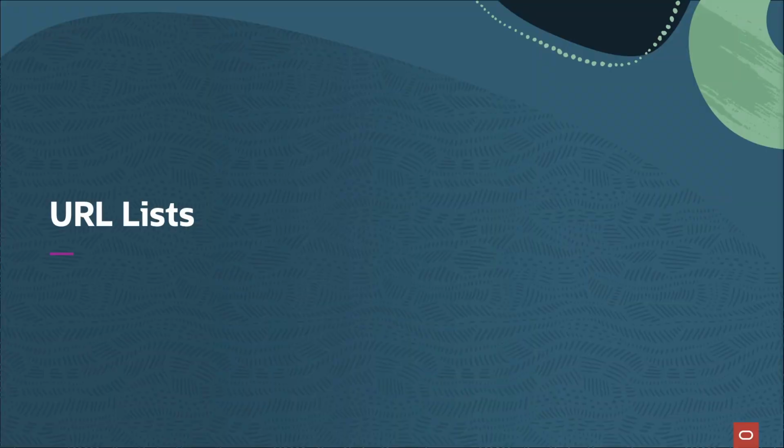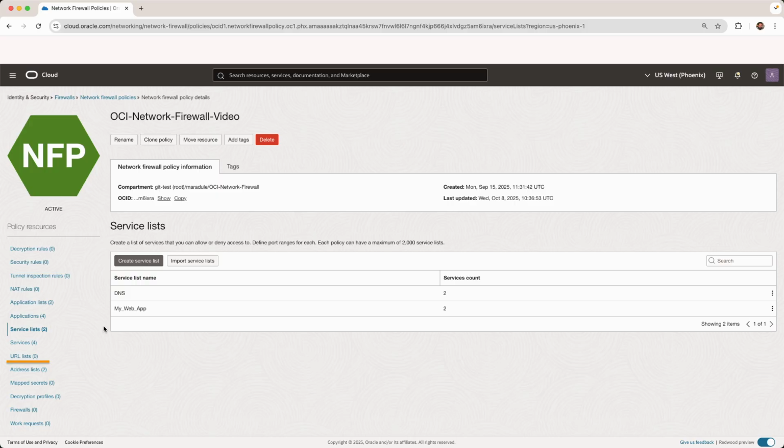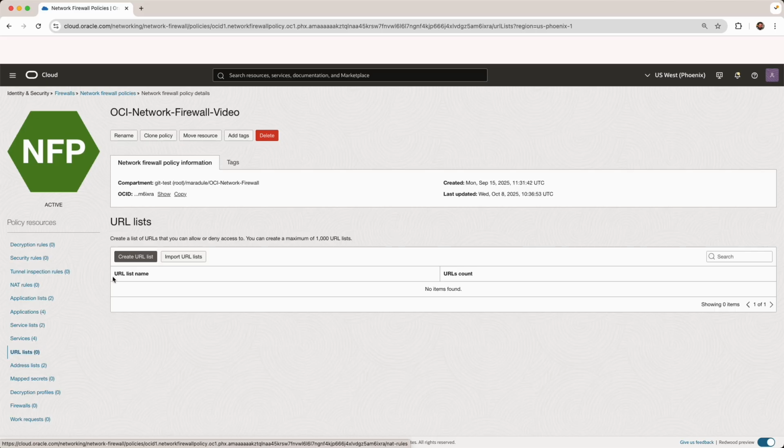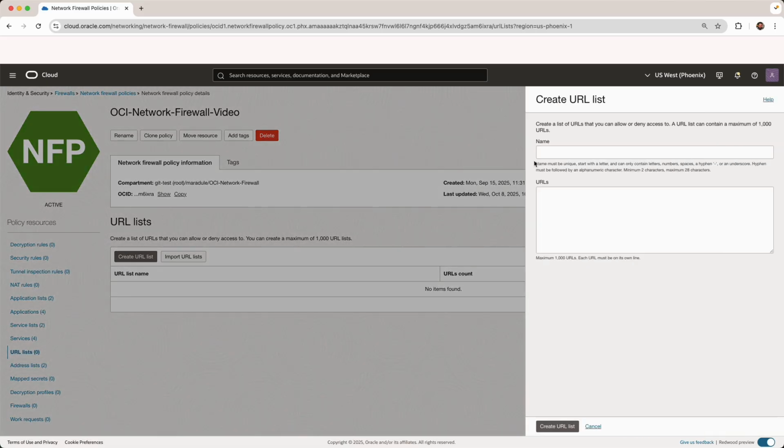services. URL lists. URL filtering is a critical feature of OCI network firewall, allowing you to control access to specific websites. URL lists are an efficient way to organize and manage these URLs for firewall policies.